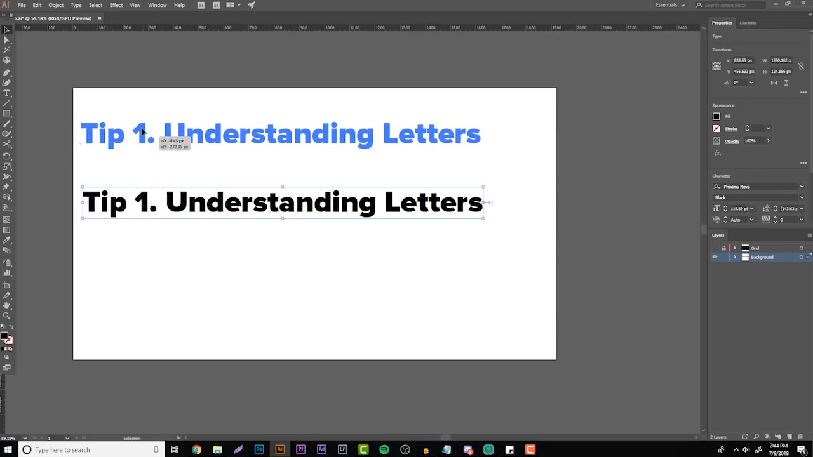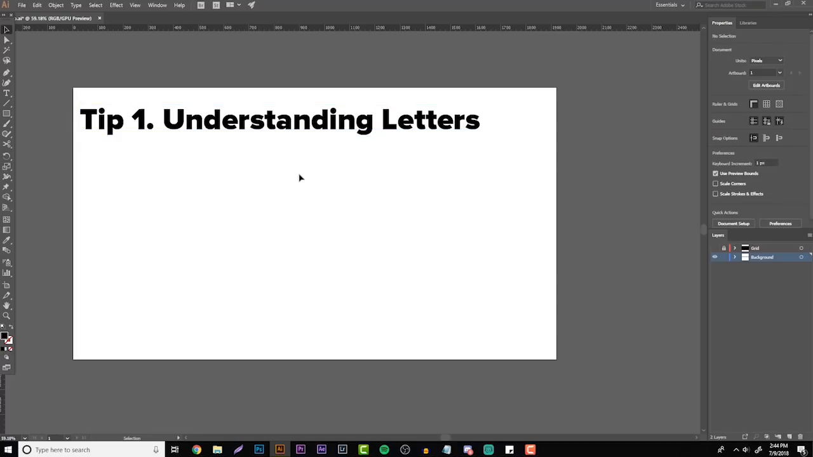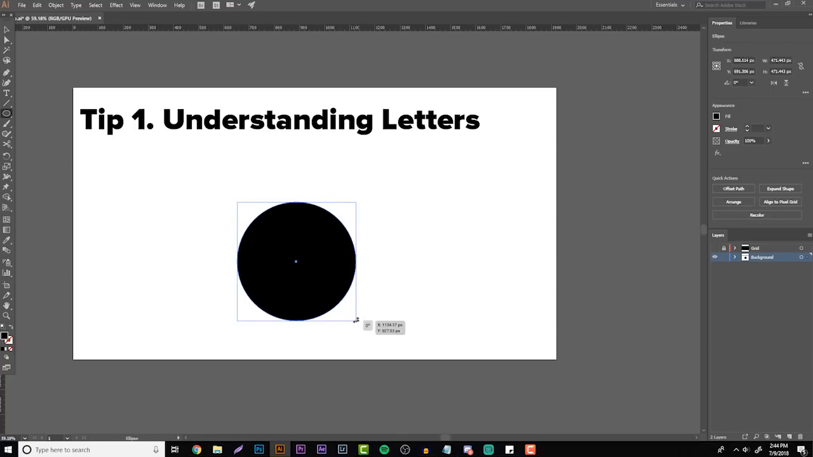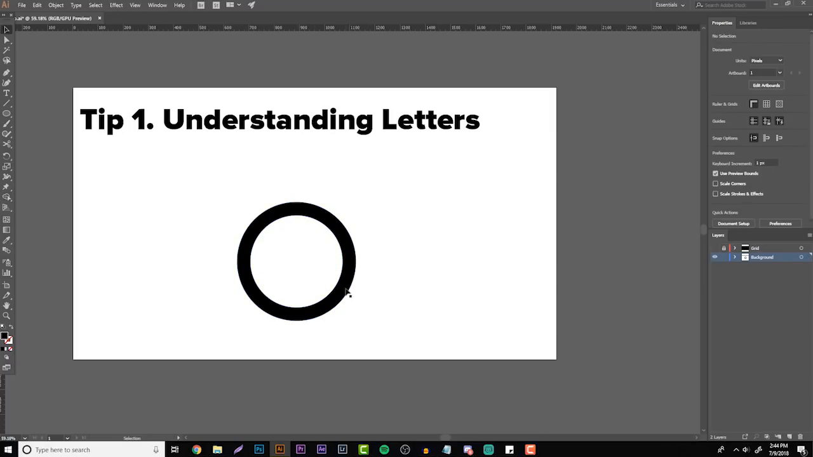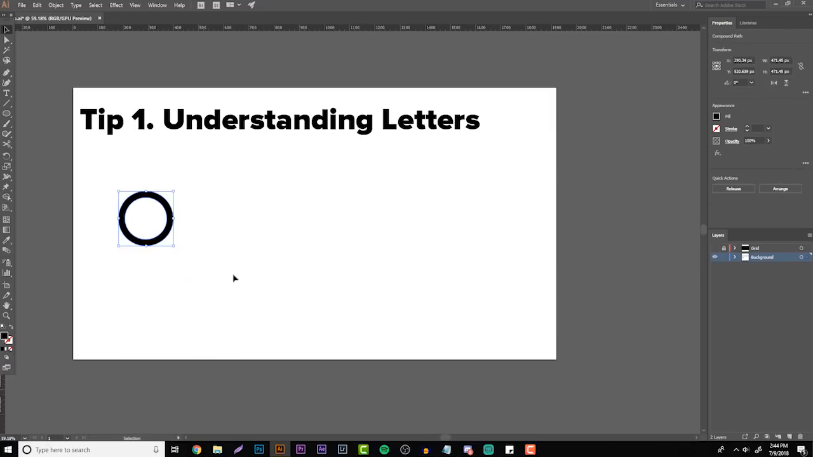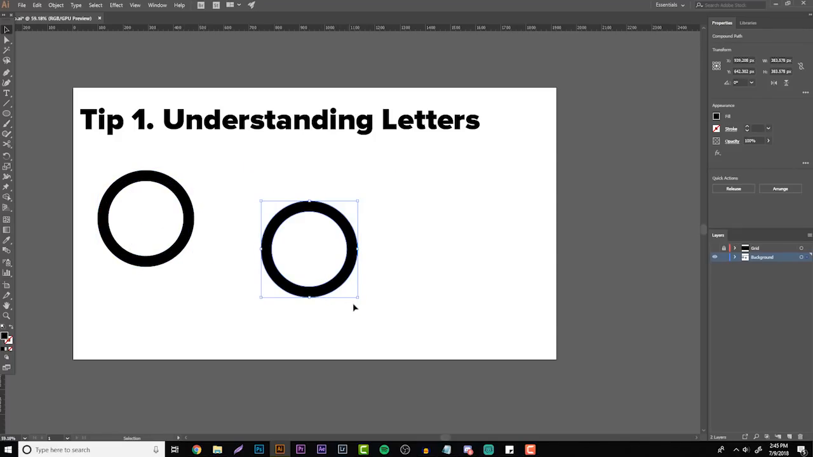So tip number one, understanding letters. So basically understanding how a letter is made. And what I mean by that is, like you guys know, if we're going to make an O, all it is is a circle with the middle taken out, right? That's the letter O.